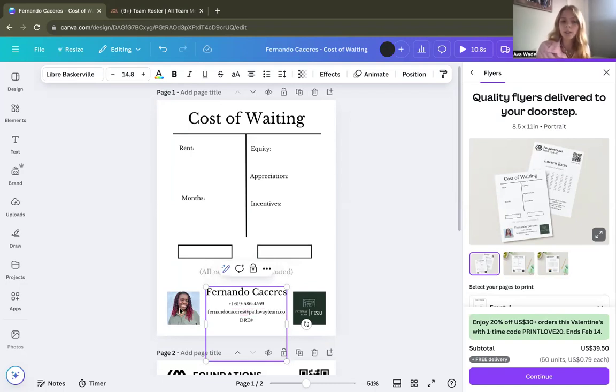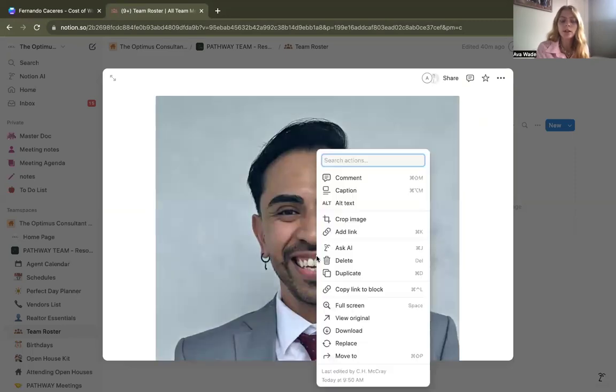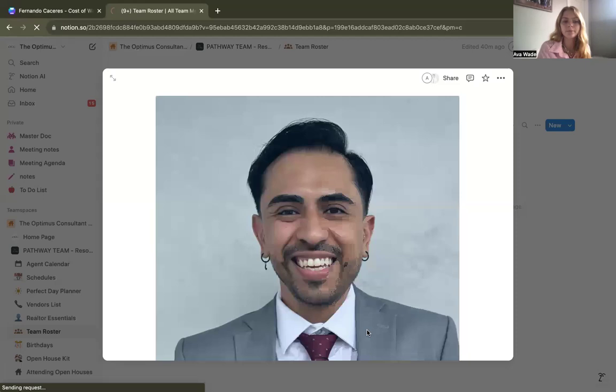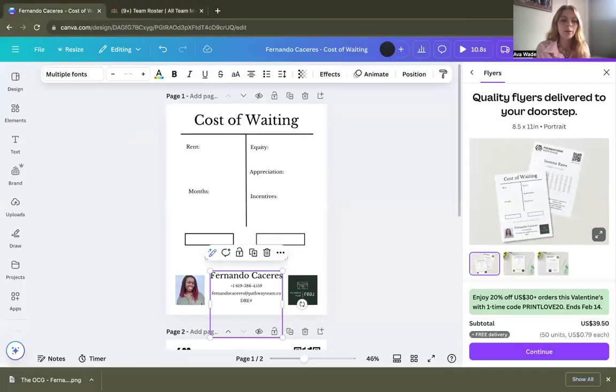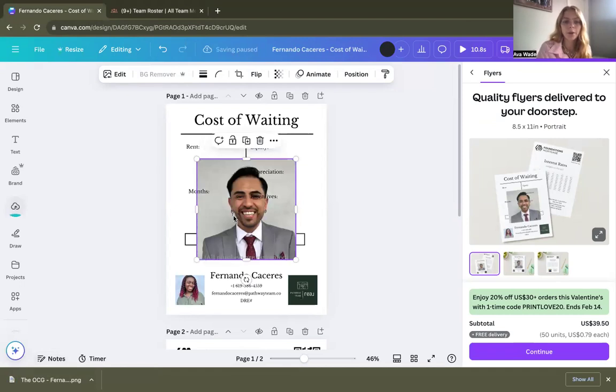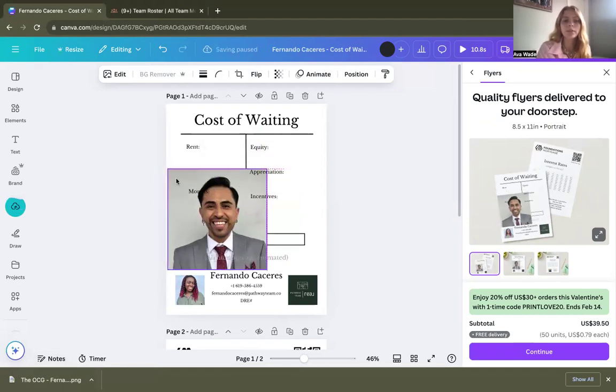The last thing we need to do to update the sheet is get his headshot. Going back to the team roster, we're going to two-finger click on this photo and download. Perfect. Now that it's at the bottom, we're going to take it from here and drag it in. What we have to do here is make sure it's the same size, so we definitely have to make it a bit smaller.